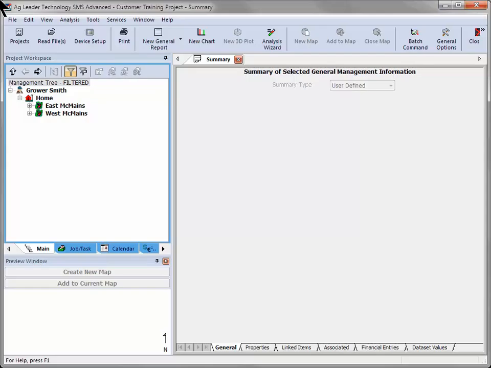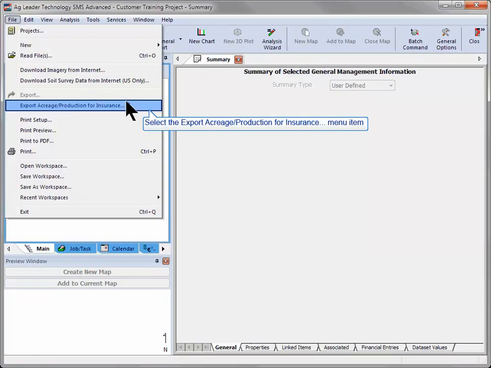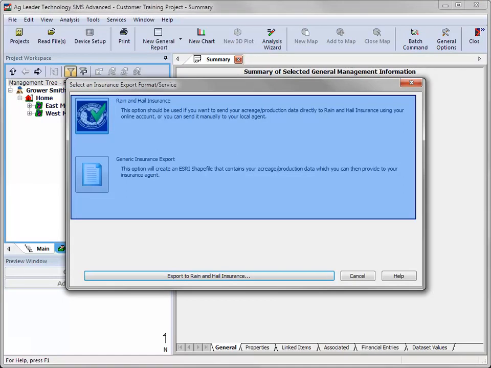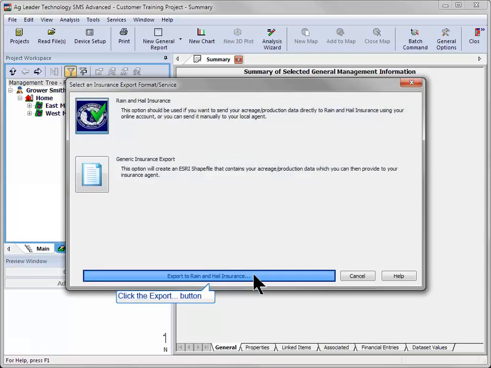The steps to export out information to either rain and hail or as a generic file type are very similar. First, go to the File menu and choose the Export Acreage Production for Insurance tool. Choose to export to either rain and hail insurance or as a generic insurance export and click the Export button.